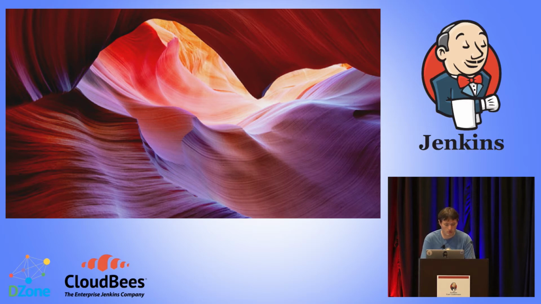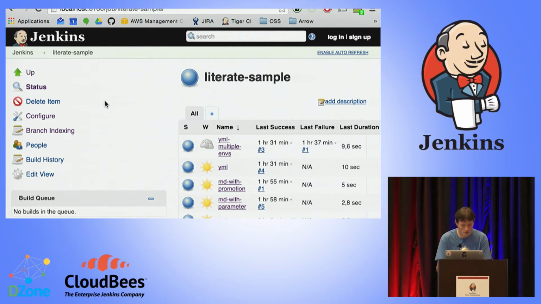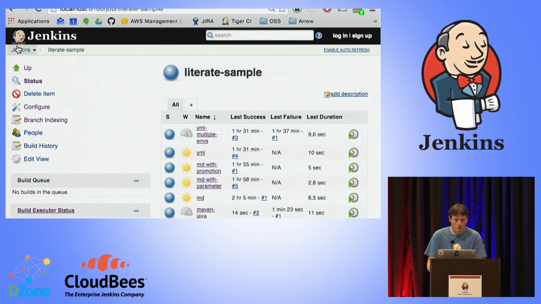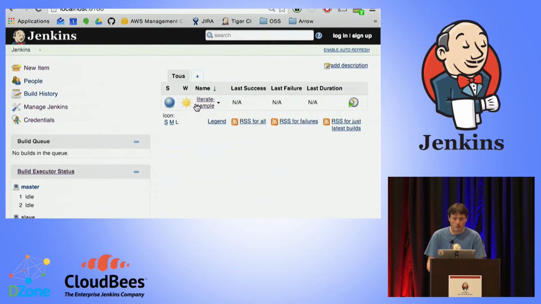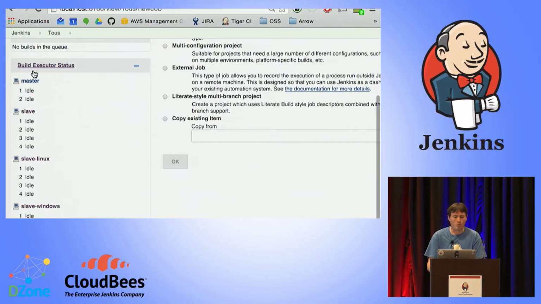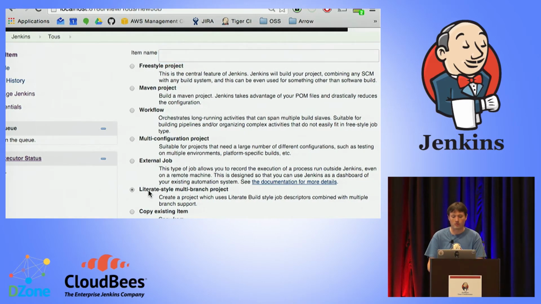Let me switch to this mirror mode. Okay, so is this big enough? Yeah. Okay, so I have this job which I will detail just after. For now, the plugin is installed and it's adding this new kind of item which is called Literate style multi-branch project, which is kind of an overcomplicated way to say, okay, it's just a project that applies to your repository. We don't care about the branch, the particular branch you're working on.